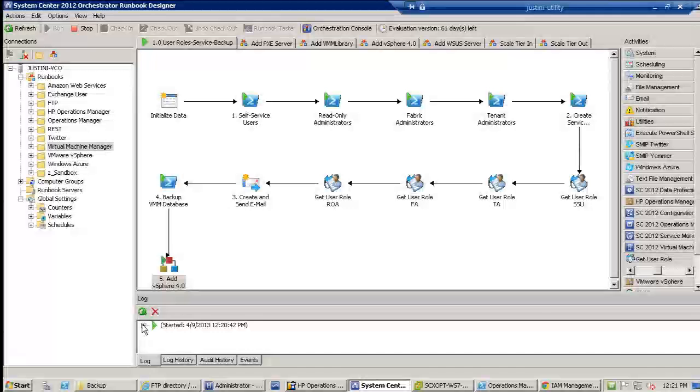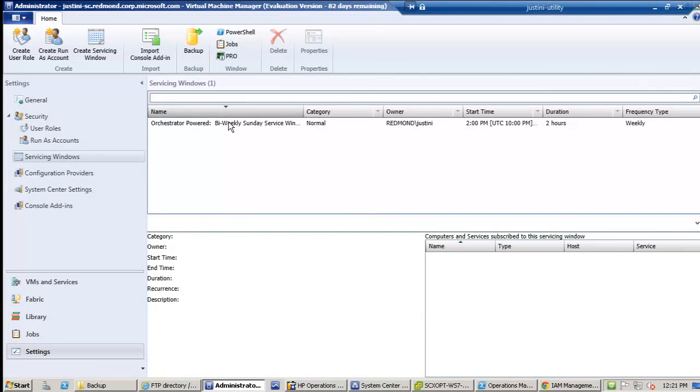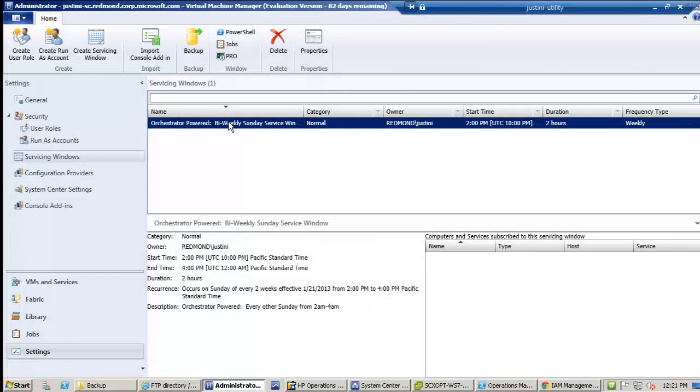So you can see I'm kind of blowing through these different things, these different activities. And at the end of the demo, we'll look at my mailbox for my Hotmail account. We should see some emails coming in about things that got created. So if I flip over to my console, you can see I've got a nice servicing window created, right? Again, all automated, nice and neat.